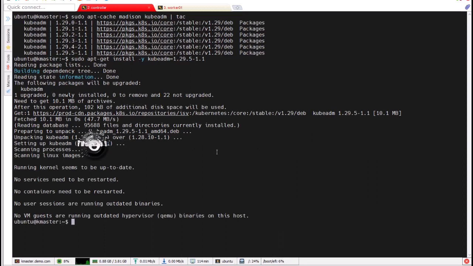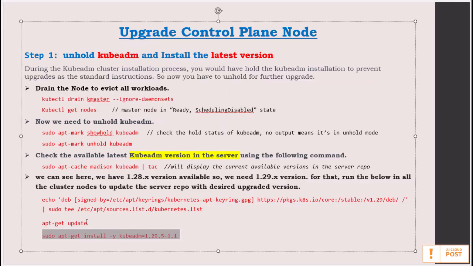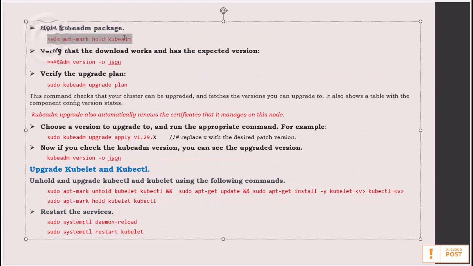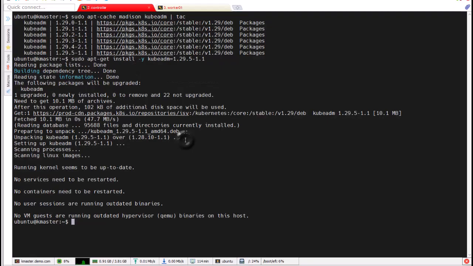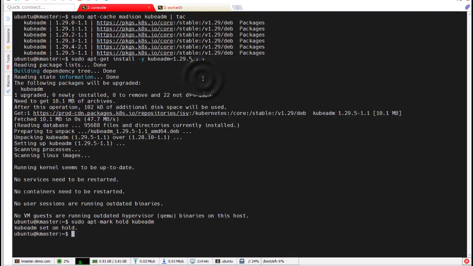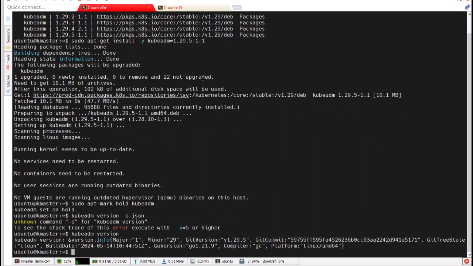Okay, now completed. The next step is to hold it again, because installation is completed. Now we have to hold the kubeadm. Done. Now verify the version of the kubeadm. We are yet to upgrade the cluster. Okay, kubeadm version. So what is the version now? Major version is 29, right? Now let's clear the screen.